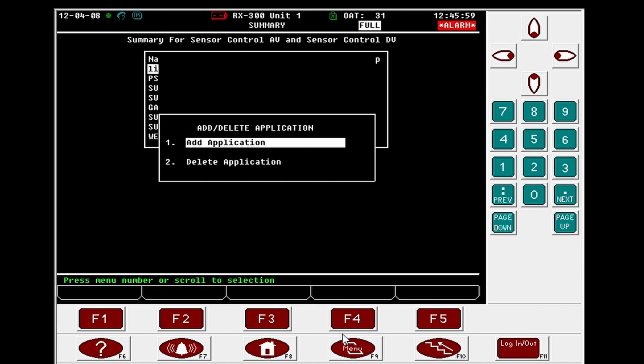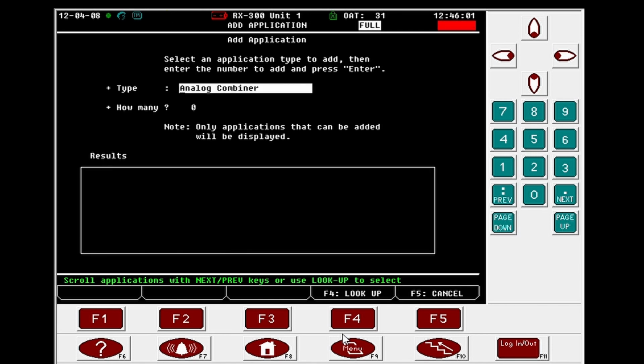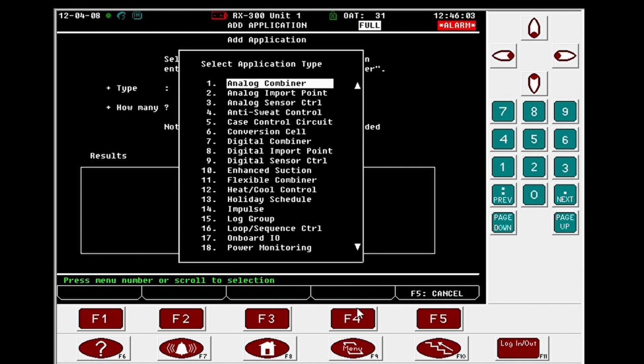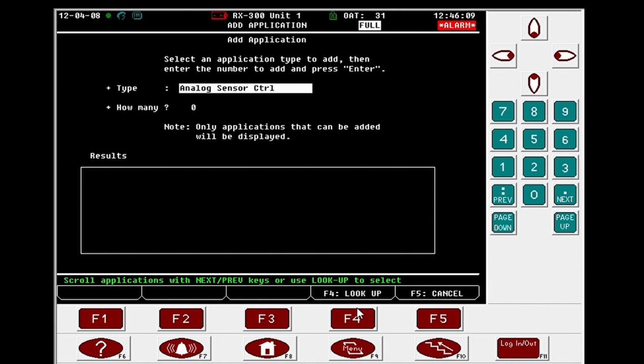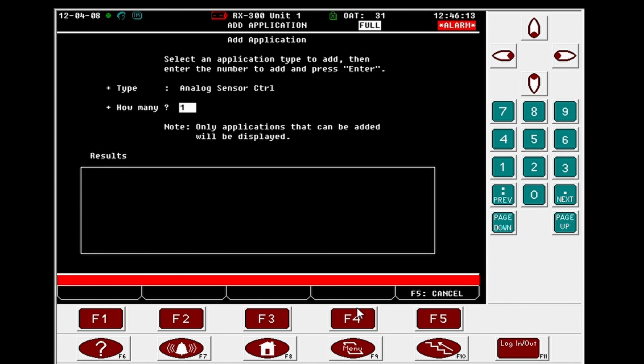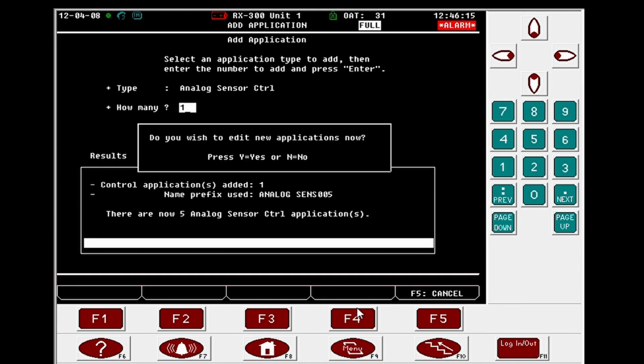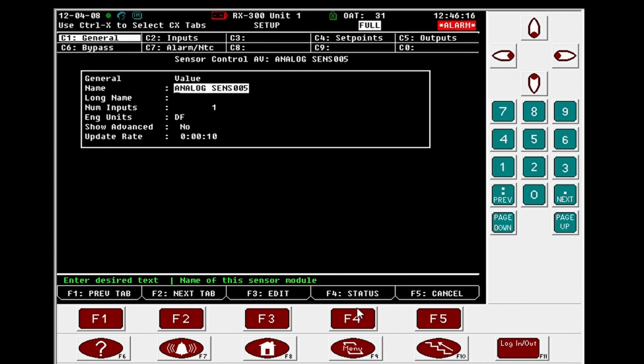So add application, you hit look up, you go to analog sensor control, you make one more. Do you wish to edit? Yes. And we'll call this compressor 1.